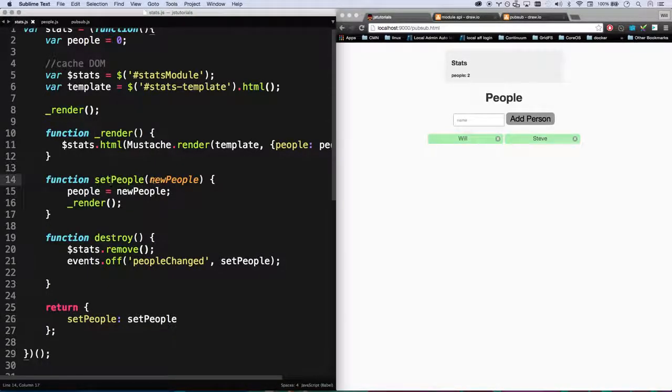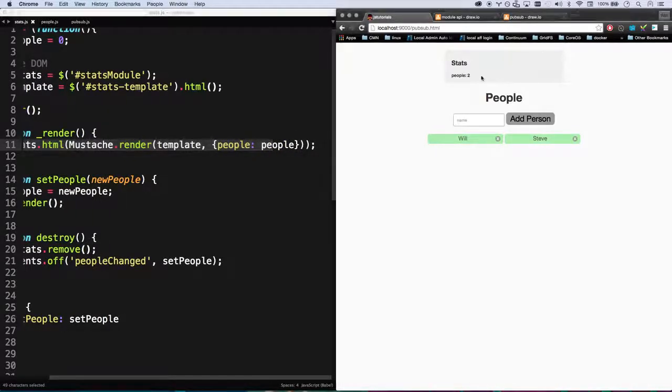And so basically you send it an amount of people and it's going to set that amount and then it's going to render. And render is going to take that people value and it's going to spit it out on the page as you see here, which is awesome. So now this module automatically updates.